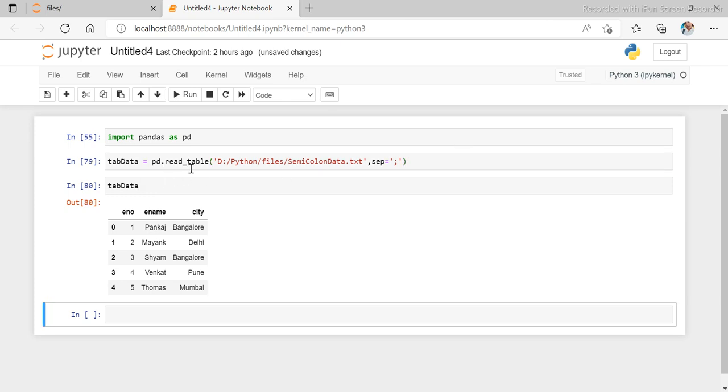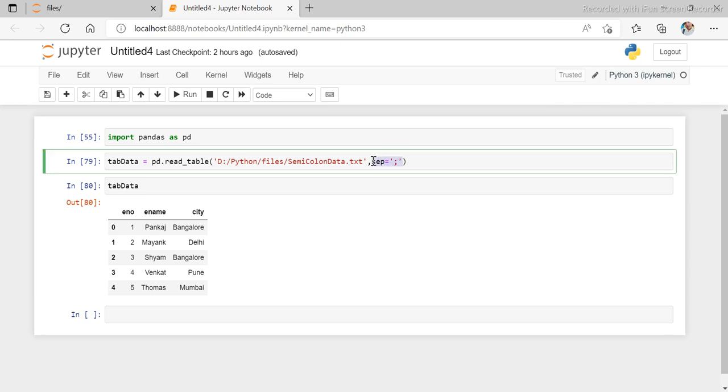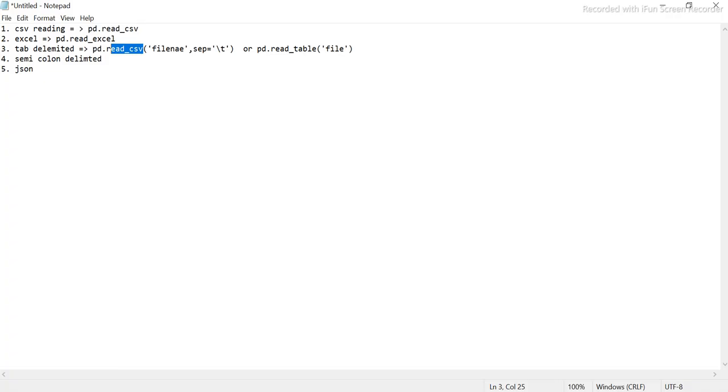So read_csv, if you give the separator, or read_table, will work for other format data also. But the default separator for read_table is tab, and for read_csv it is comma. If you want to use a different separator, you can read the file using either read_table or read_csv. Both of them will work. Okay, so this is covered.